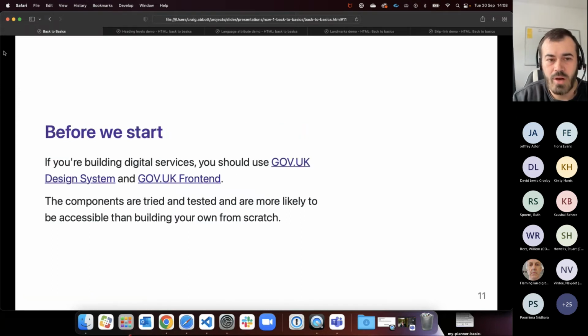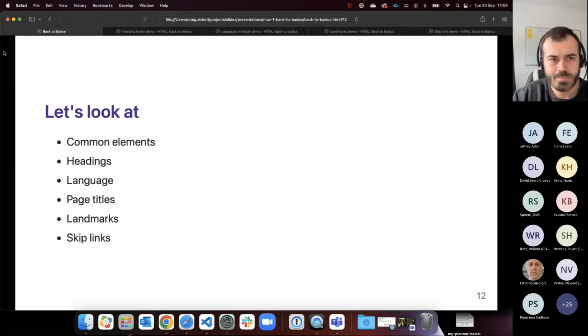And just before we get into the nitty gritty, I just want to say, if you are building digital services, we always recommend using the GovUK design system and GovUK front end, because the components in there are tried and tested and are more likely to be accessible than building your own from scratch. So before you start deciding what tags you want to use and building loads of crazy things, it is always advisable to use the things that already exist out there, because it'll save you a lot of time and you'll probably end up with something that's a lot more accessible a lot more quickly.